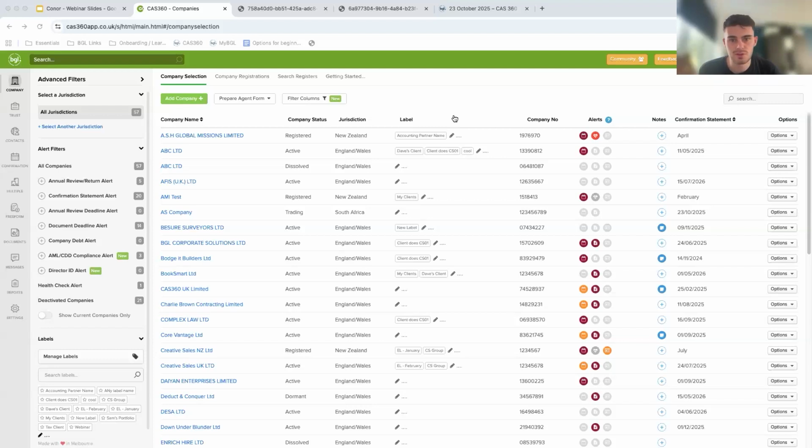What will happen, as opposed to a 2 or 3 day comparison report of what's going on, we're looking to do it once every 24 hours and make it almost as live as possible. So as soon as a change is made outside of CAS 360 and directly on Companies House, you will be alerted on your main dashboard within 24 hours of what the change is. You'll be able to view it and then make the necessary changes and approve it in CAS 360 if required.